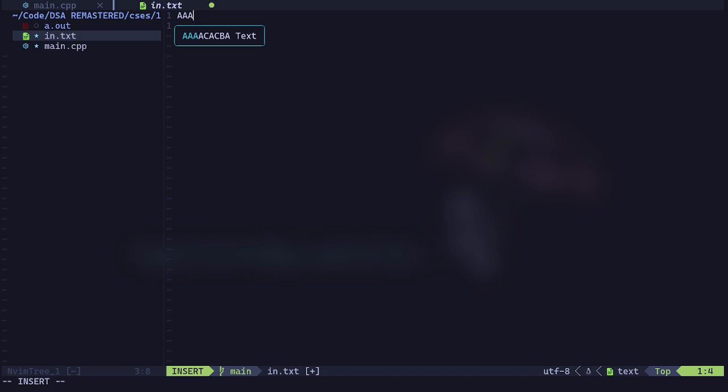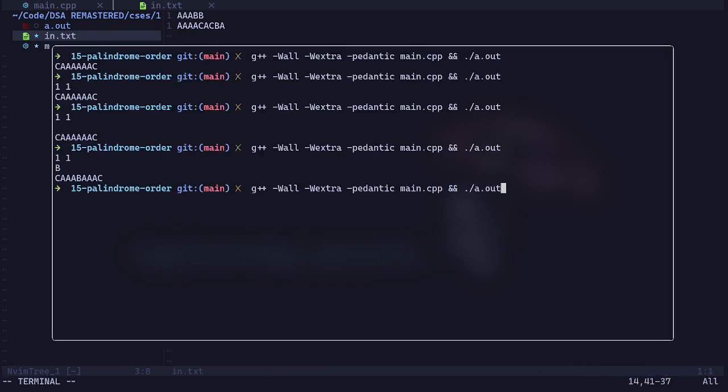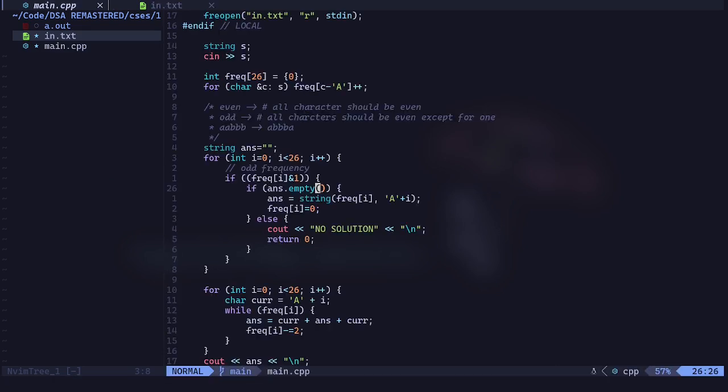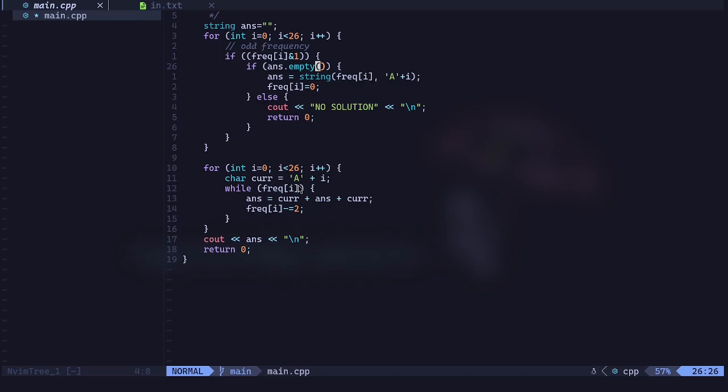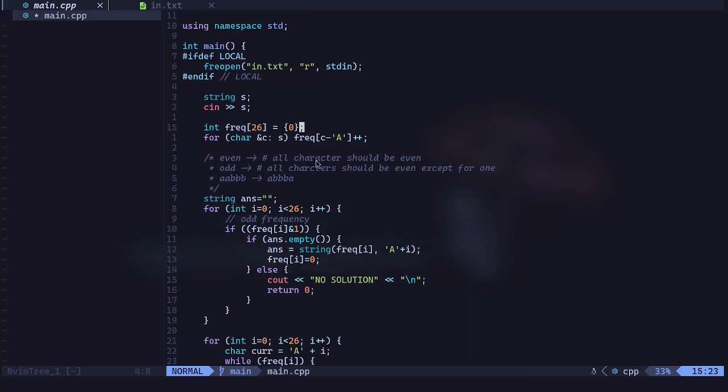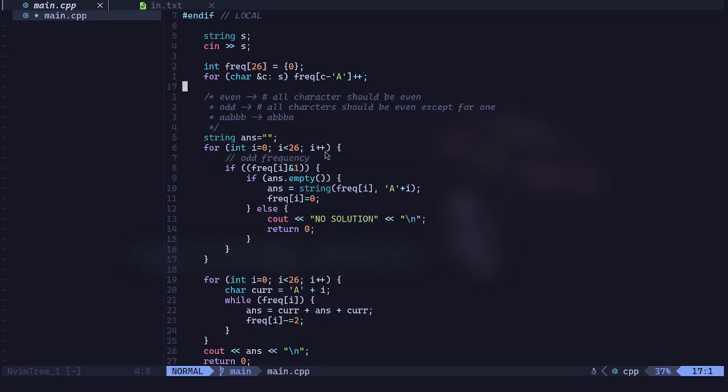Let's check for this, but one at a time. Okay, works. Let's see if there are any edge cases. Characters will be only A to Z, so 26 is fine. We are initializing it with 0, and this logic is also fine.